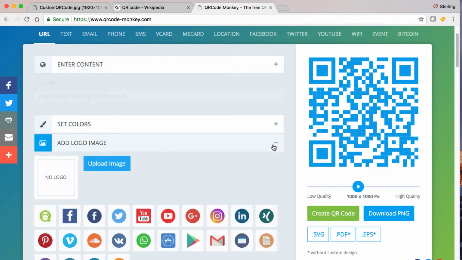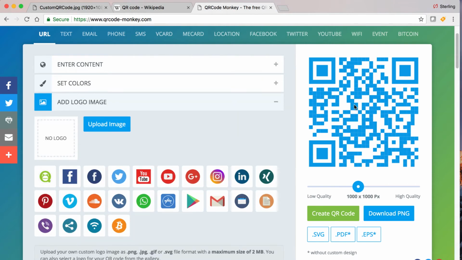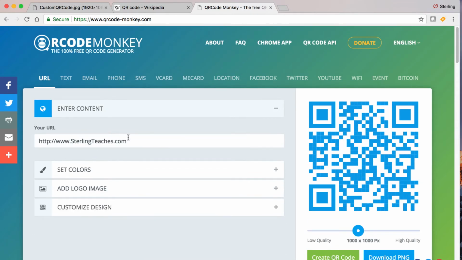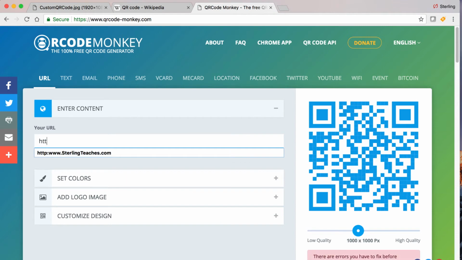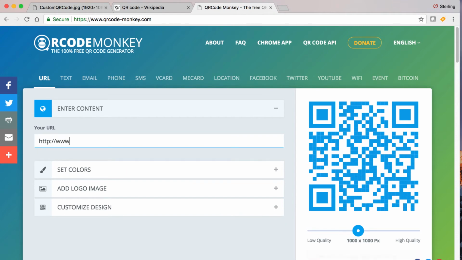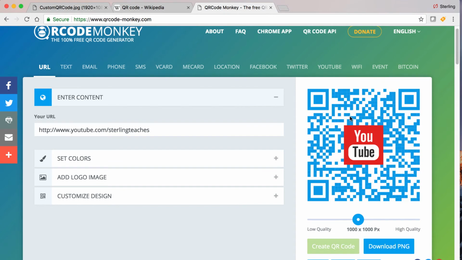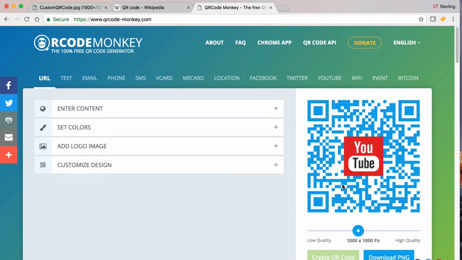You can also add a logo inside here. Let's say I wanted people to go to my YouTube channel. I could add in here the YouTube logo. I can change my website. And then I can click on Create QR Code. And now you can see it has generated what I put in. Now, as you can see, the colors aren't that great. The red and the blue, it just doesn't seem to work well.